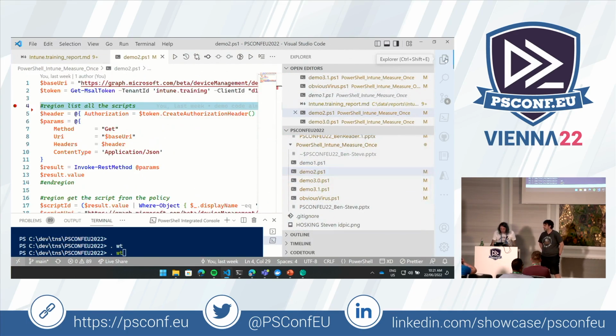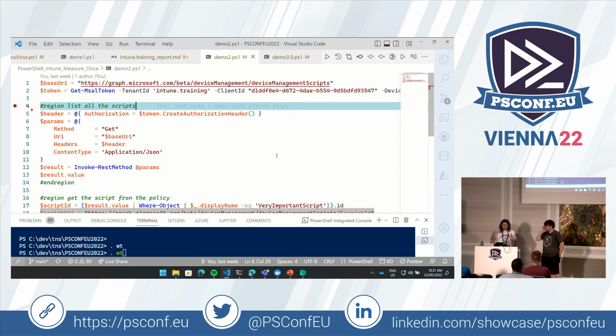Demo 2. Okay, so I'm not going to go too in depth with this code, but again, if you want to talk about this stuff after the session, come and see me. All of this code is available on my GitHub. I can give you links and all that sort of fun stuff. But let's quickly step through what happens. So we've got one endpoint, device management scripts. It's pretty self-explanatory what that is.